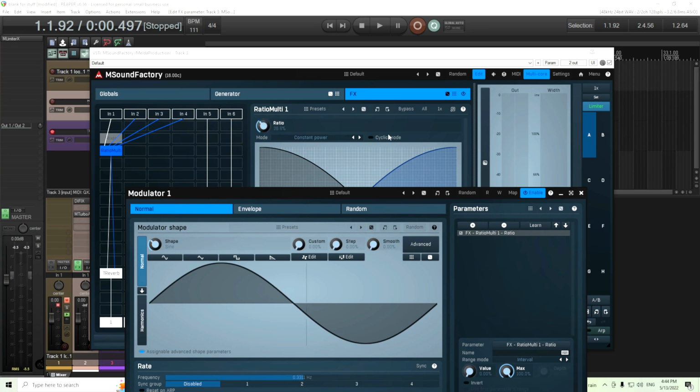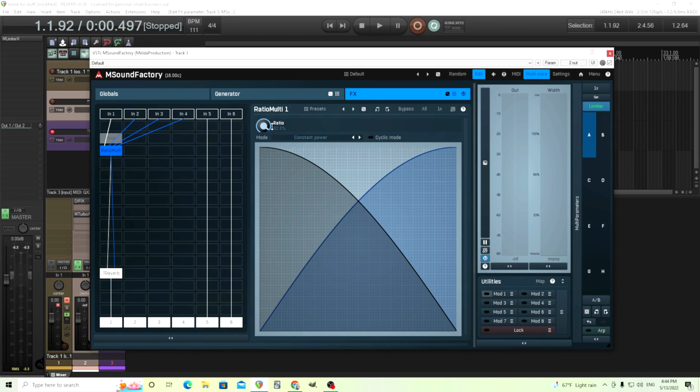If you look here, you see this cyclic mode. Let's turn this off for a second. You're wondering, what does this do? So normally, when I go from the 0 to 100%, this will go from the input 1 all the way to input 4 like this. If I hit cyclic mode, it will go from 1, and then around like 90, it will be at 4, but then at 100%, it'll go back to 1, like this.